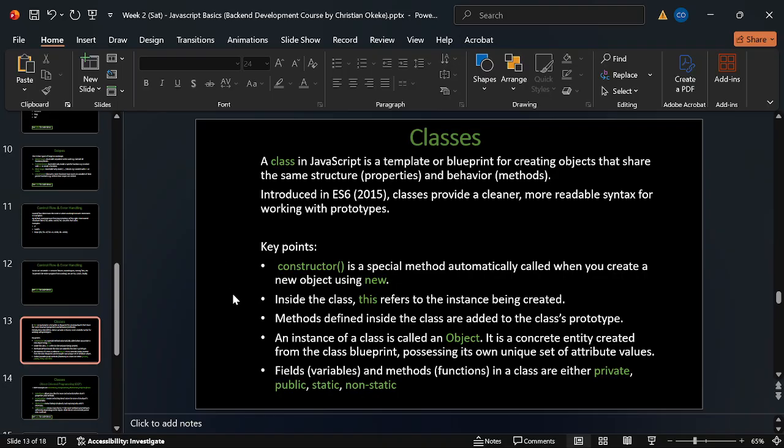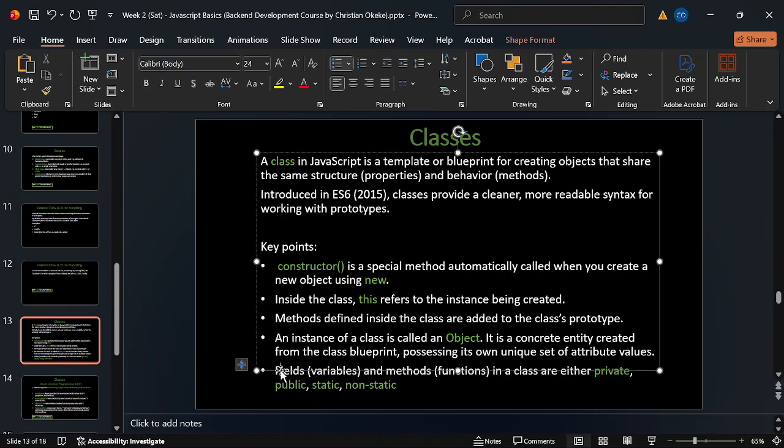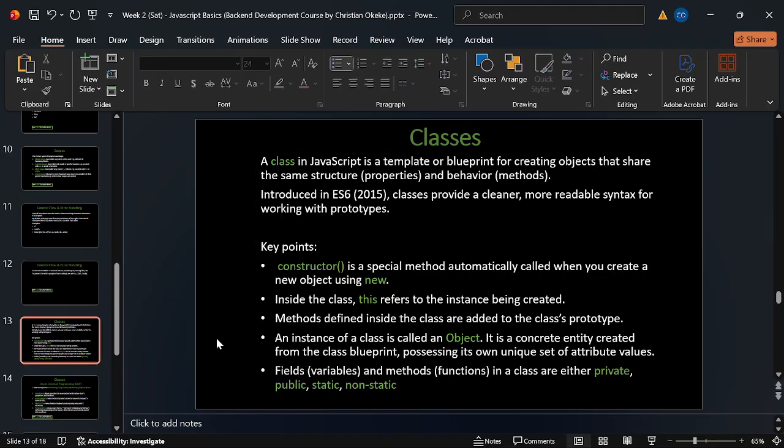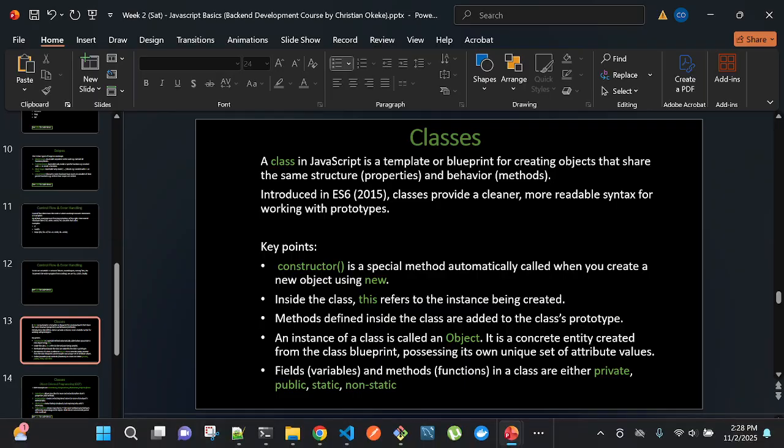Then this field here is... properties of the class can either be private, public, static, and non-static. We're going to demonstrate these things here. So pay attention to how we define them. Pay attention to the constructor, and the this keyword. And we're going to be doing things on public, private, static and non-static methods and variables. So pay attention to these things I mentioned.